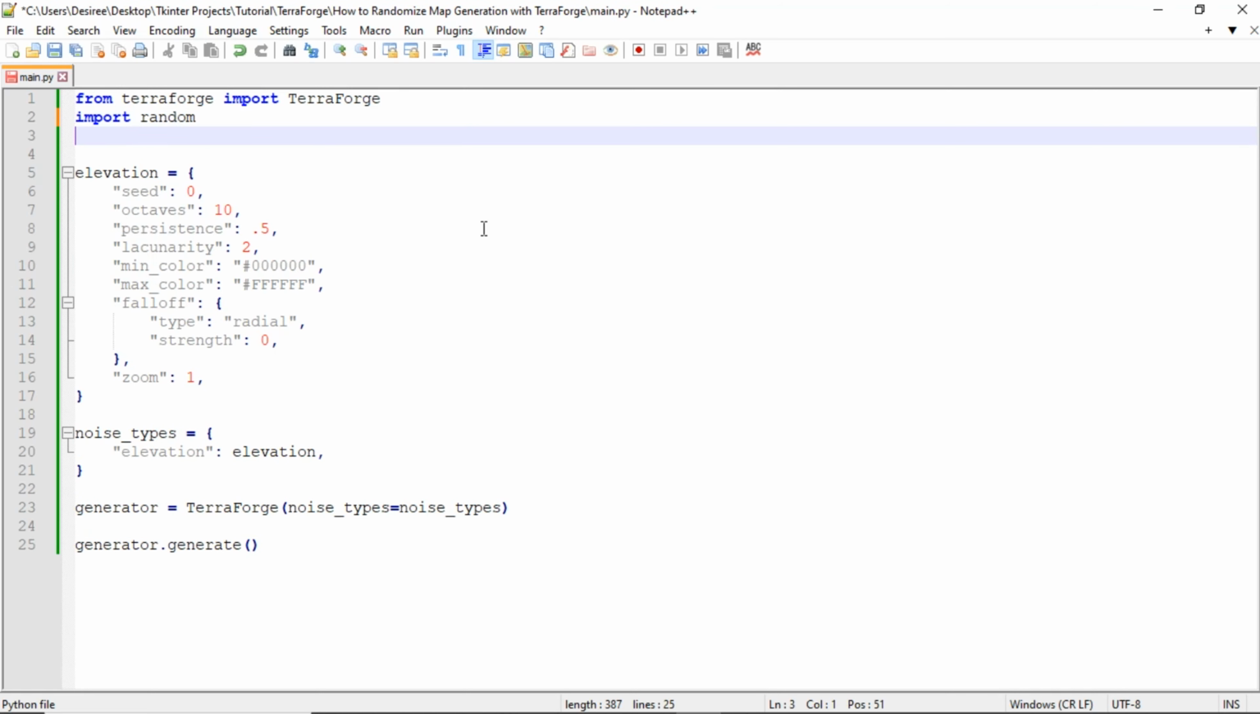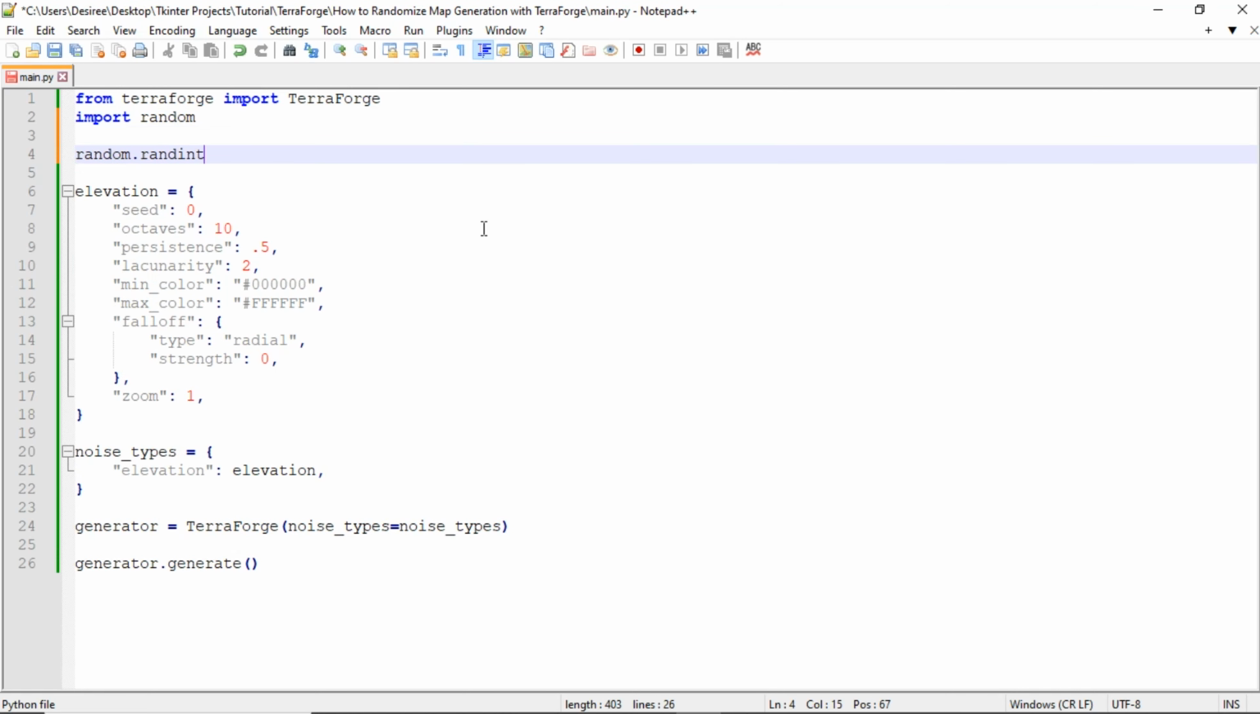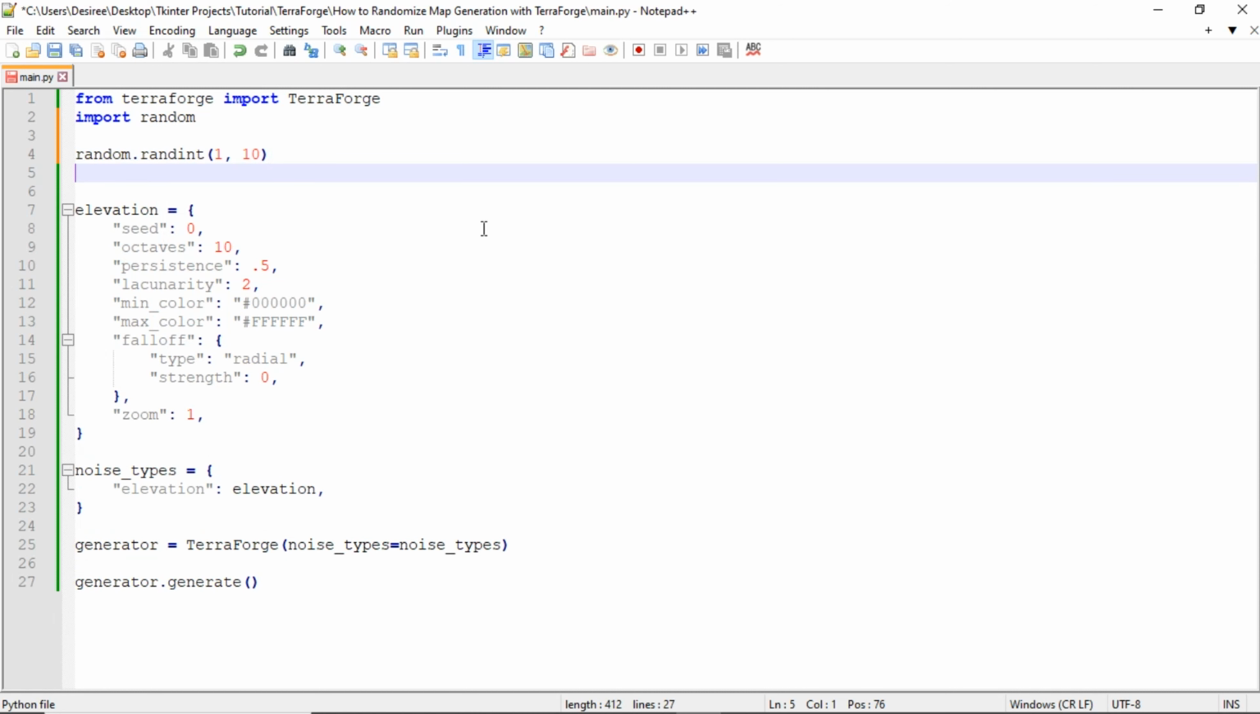And there are two functions we'll use from this module. The first one is random.randint. With this, you'll pass in a min and then a max integer, and it'll randomly select the integer that's within that range. And then the second function we'll be using is random.uniform. With this, you'll pass in a min and a max float, and it will also return a random float that's within that range.